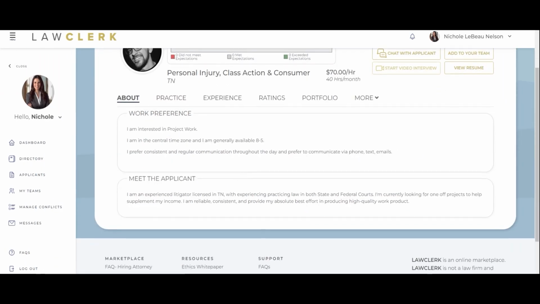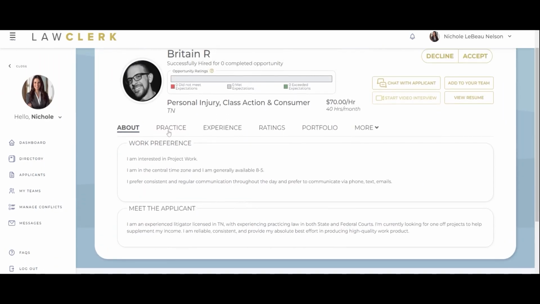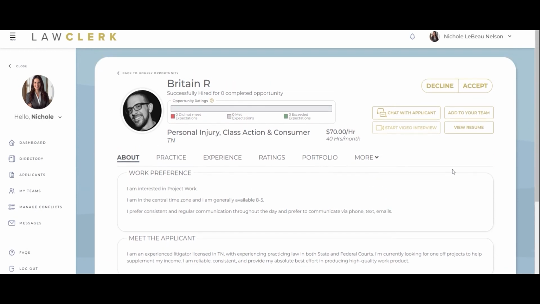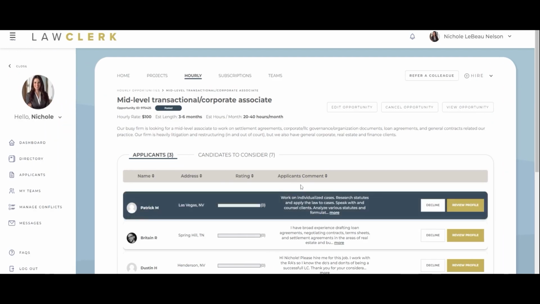So now I'm taking a look at this associate's profile. Of course, you'll be able to take a deeper look at their profile here. And prior to deciding I want to move forward with this candidate, I can accept them. But if I wanted to arrange an interview beforehand, I'll go ahead and select Chat with Applicant. Now, I've already sent a message to one of the other candidates, so I'll show you what that looks like.